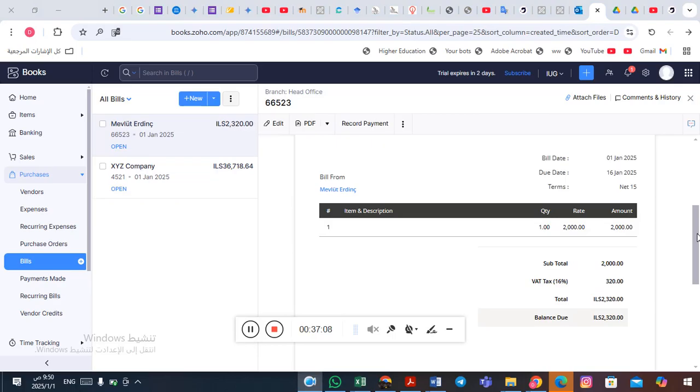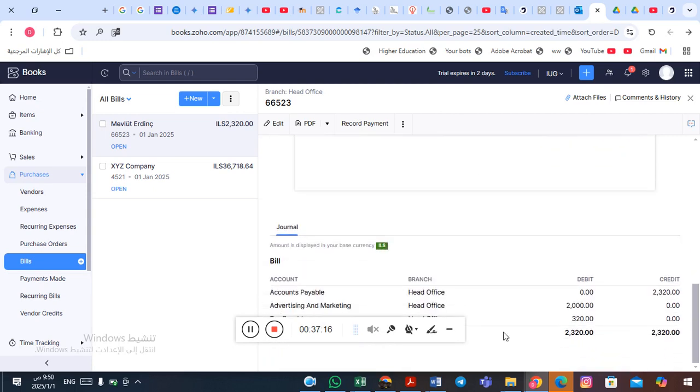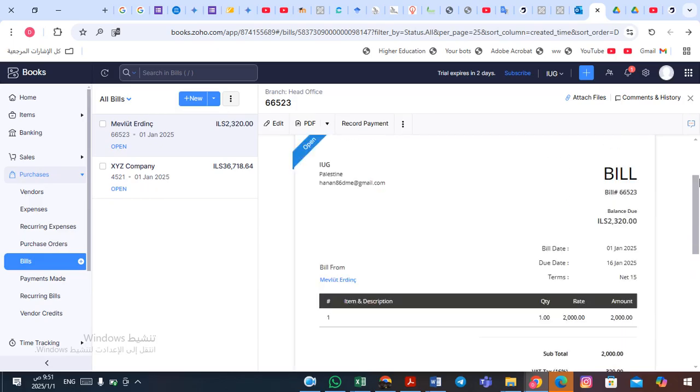To get assurance that your accounting processing is good, you can go down and see the journal recorded in Zoho Books according to this bill. As you see here, accounts payable is credited by this amount, advertising and marketing by 2000, and tax payable with this amount, 320, and the total credit amount is equal to the total debit amount. So in this case, we get assurance that our processing for that expense is correctly recorded in Zoho Books.